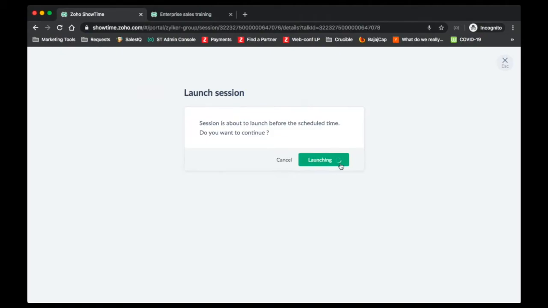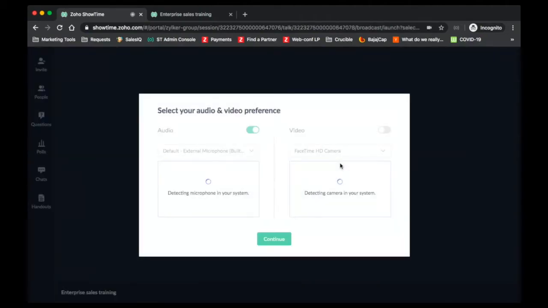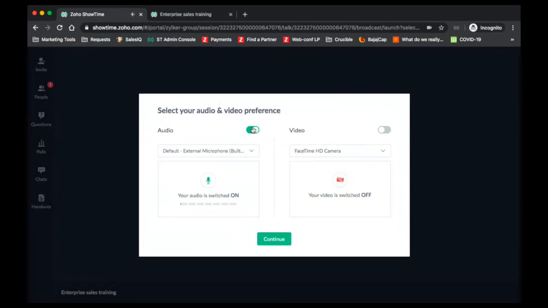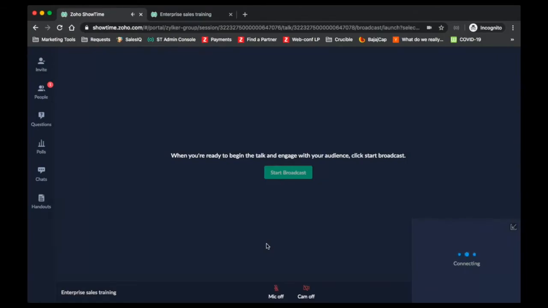So when I launch the session, it takes me into the session broadcast screen. Over here, it checks for my audio and video connections. So I'm just muting my audio here in this session because there'll be echo. You have to turn on your audio and video device, whichever device that you have connected as output, and you continue the session.